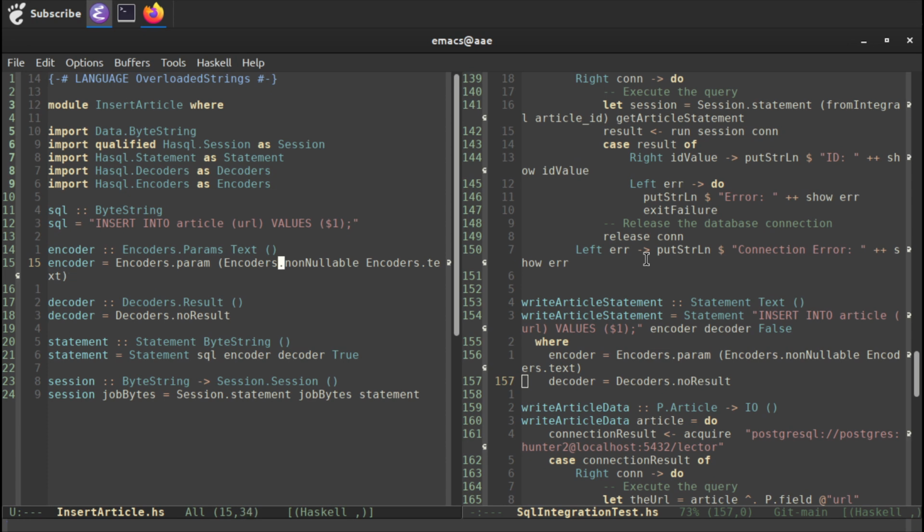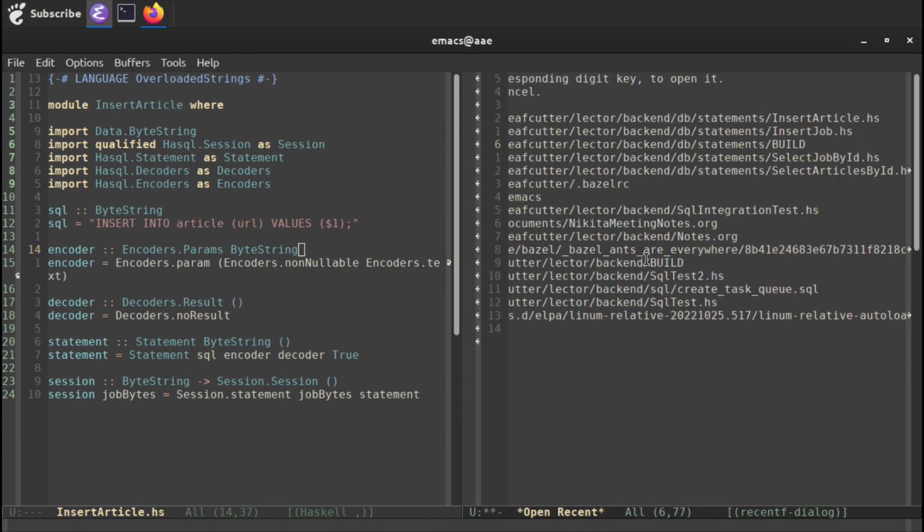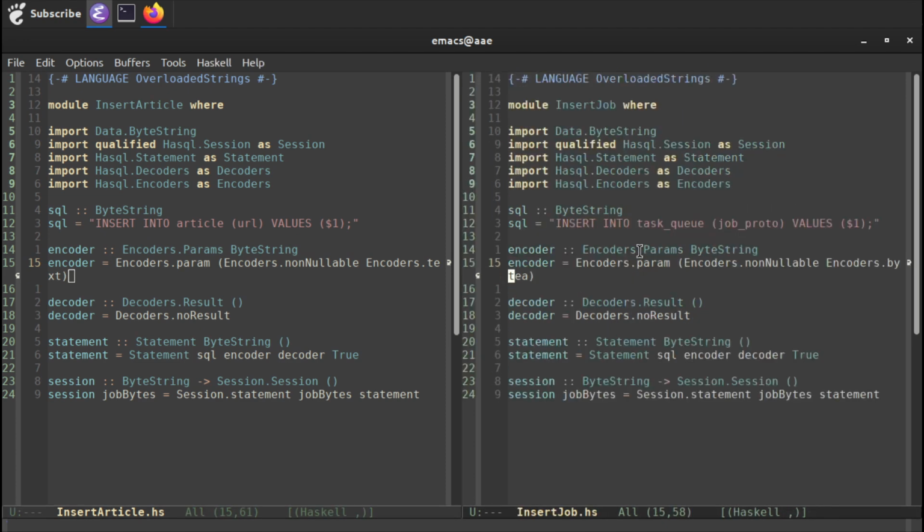And result is empty. Maybe I should do byte string. Is there any harm? I don't really know what the difference between text and byte string is. I guess we'll try it this way, and if there are problems, I'll deal with them later. Oh, this is byte EA. I will stick with text.